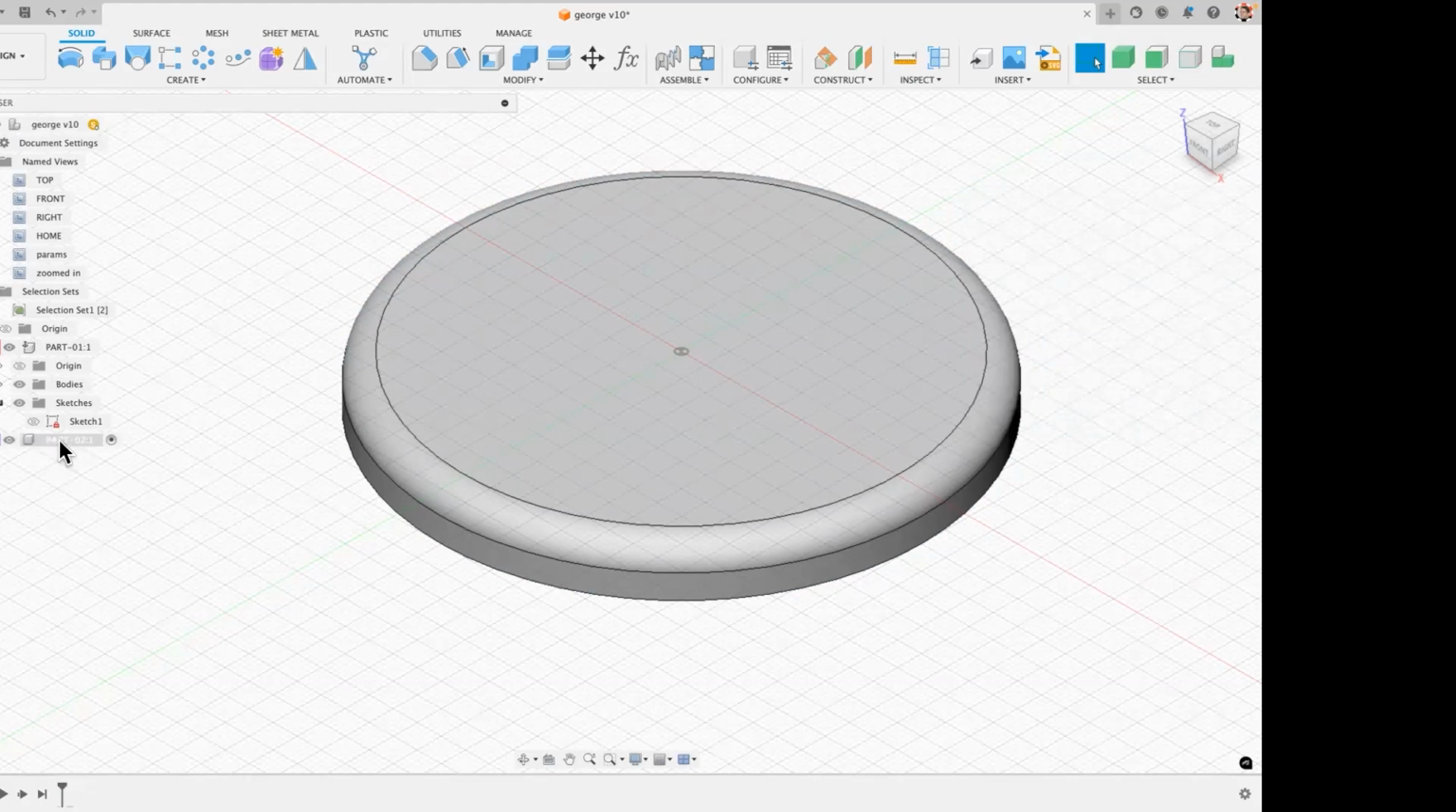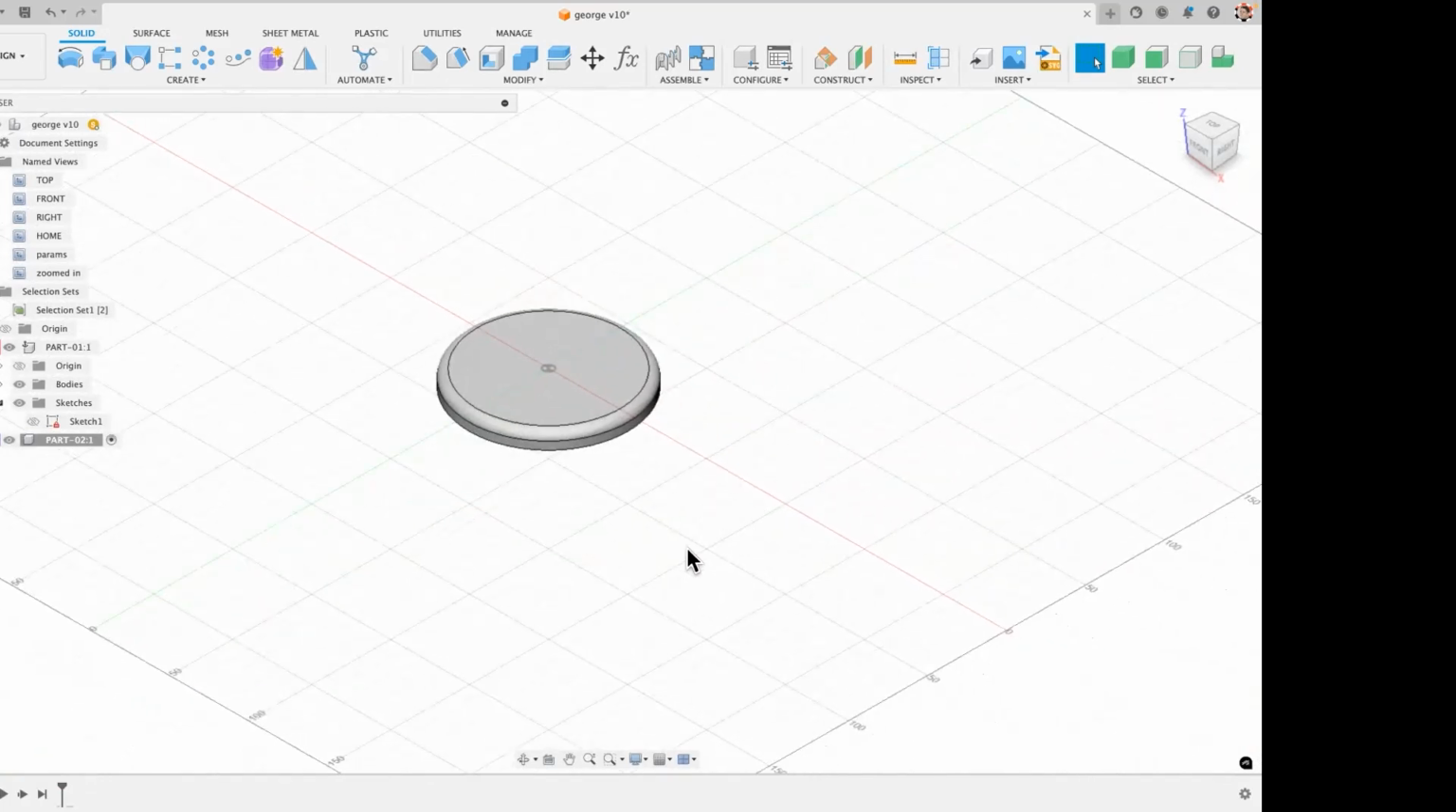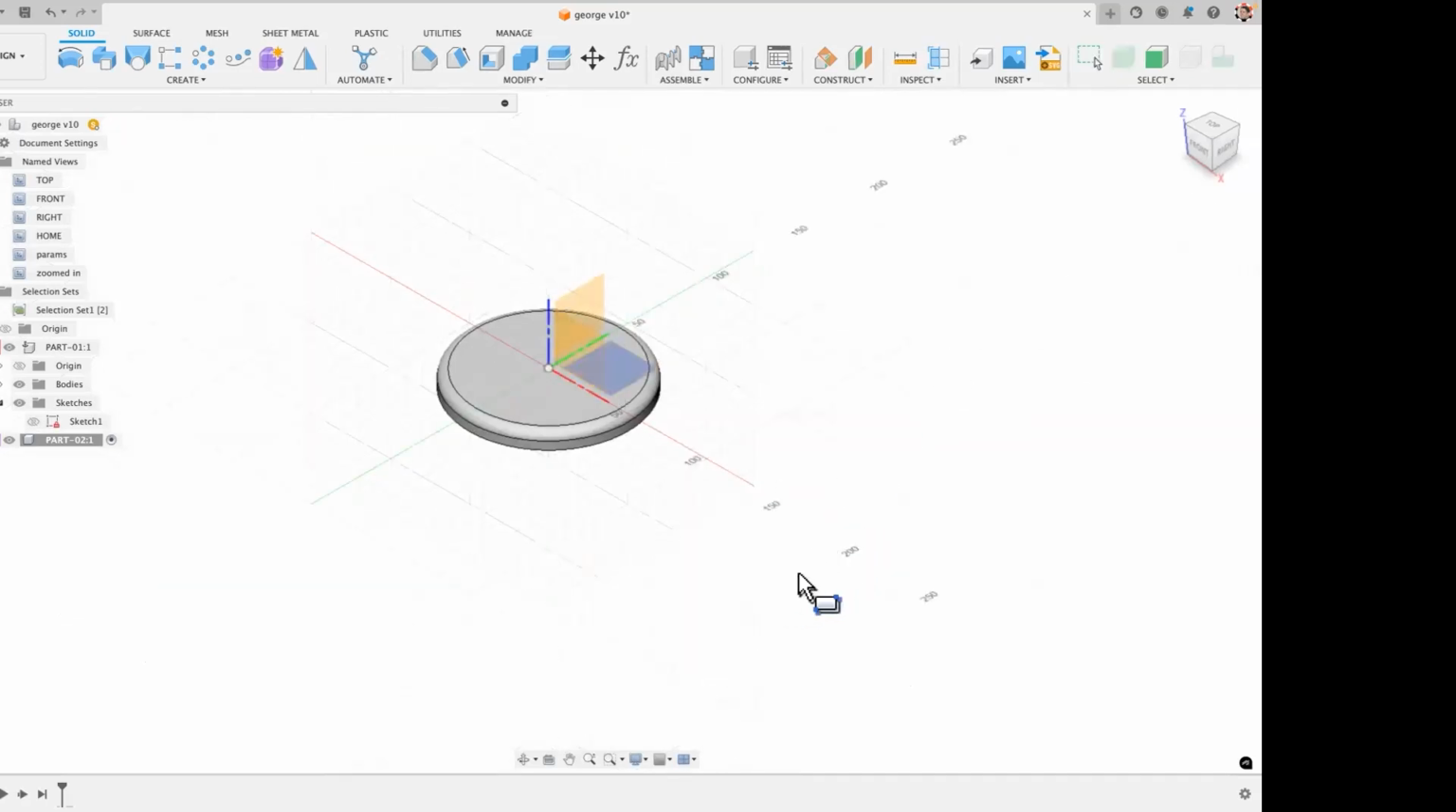I can hit Tab, and that takes me up into the name. Anytime you don't have to move your mouse, you're generally going to be faster. I'm going to make this one part 2 and hit Enter. By default, you can change that, but by default, it makes it the active component. And now we don't see anything in the timeline because there's nothing in this container yet.